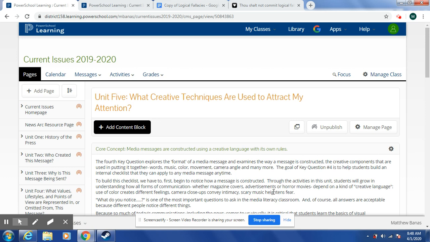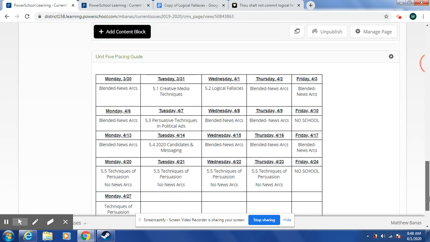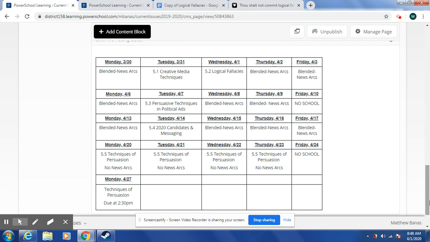We are in day three of our unit five. What creative techniques are used to attract my attention? What I want you guys to do is, I made some adjustments to the pacing guide. I want to spread things out. There's a couple no school days in our calendar, and I want not as much overlap over things. So I want to space it out a little bit more, especially given the factors we have right now with remote learning. I still want to keep it rigorous, but to the point where it's not overload.